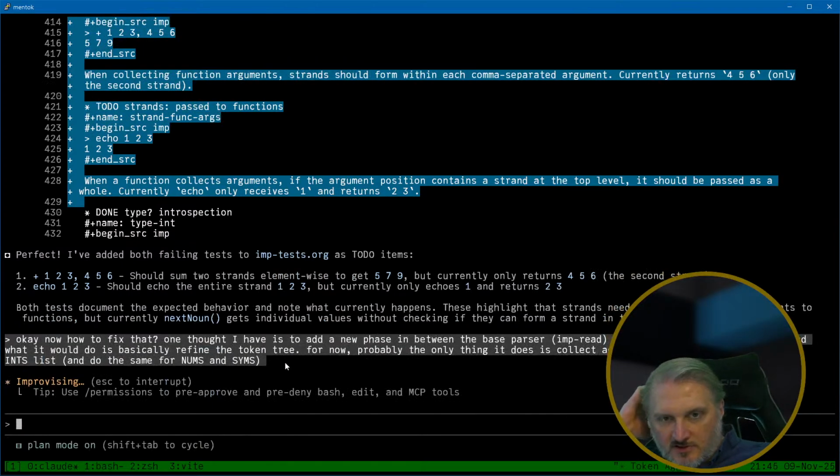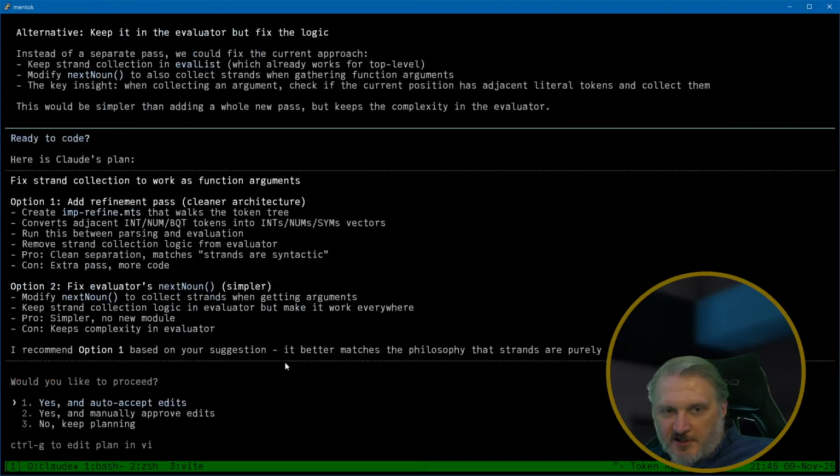Okay, so we're in plan mode with this, so let's see what that does. I think that'll simplify the code because it won't have to do this everywhere. It'll do it up front. We've already got the concept of a vector of numbers and a vector of symbols, though they're not really vectors. What they could do is be binary structures, like unsigned int 32s or whatever.